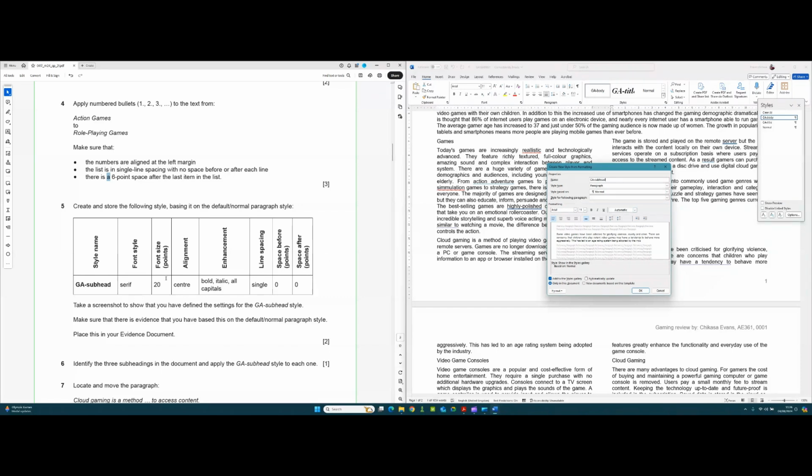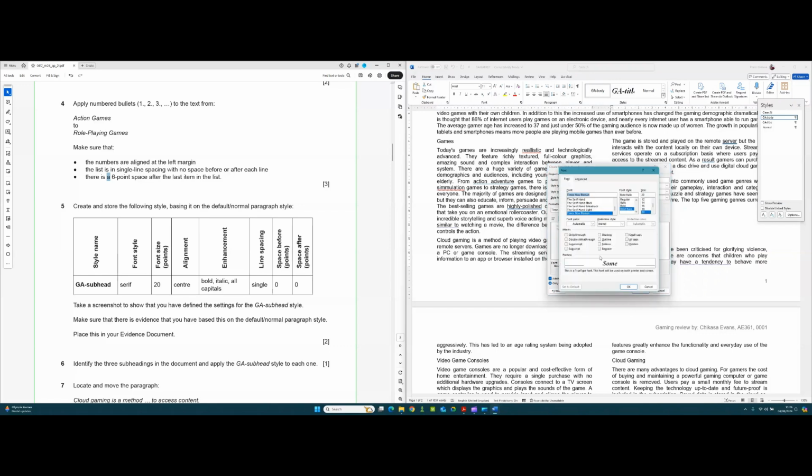And then it's a serif font. So we have a serif font, so Times New Roman. Okay. And then size 20, and it is center aligned. And it is bold, italic, and, no, not underlined, but capital letters. So I'm going to go to format and then go to the font, and then I'm going to say all caps to show that it is capital letters.